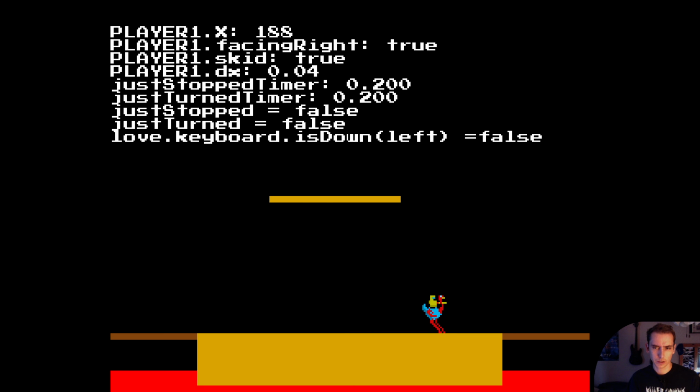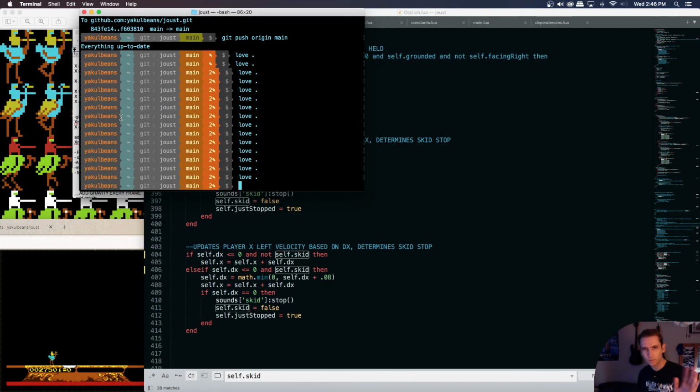Wow, would you look at that? If I press left twice upon skidding, I think, why would that do it? Why would tapping left twice get us stuck in a skid? I'm not sure.